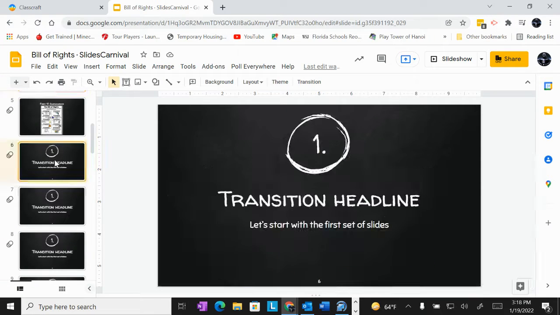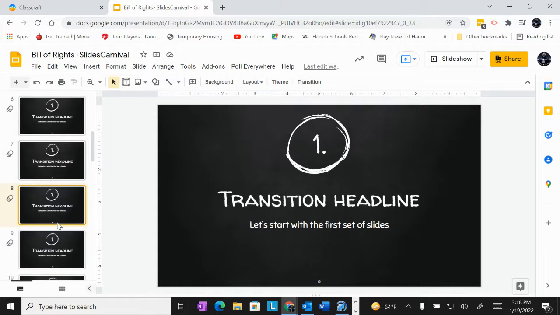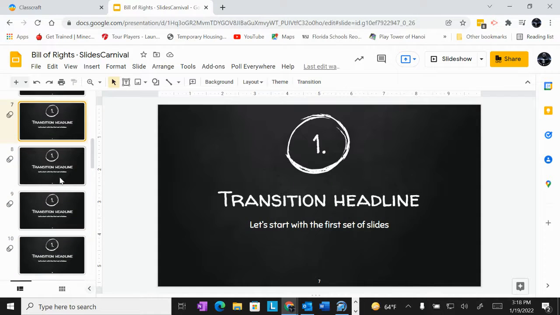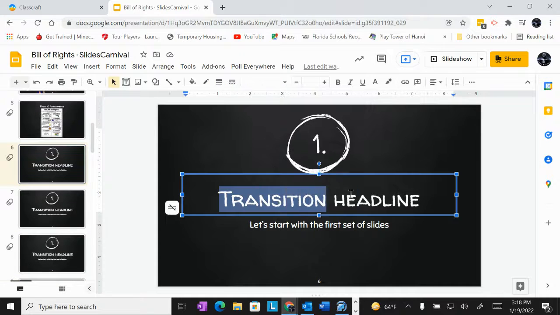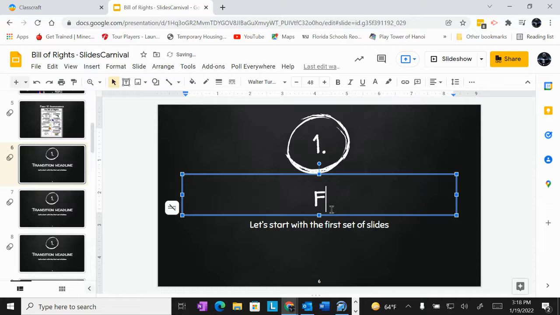Now, the rest of these slides, like I said at the beginning of the video, are for you to simply type in the 10 amendments. Type in the number, then type the name of the amendment. So this would be First Amendment. Then you can go to the chart and copy and paste what it says there, or you can type it in your own words. It's better to type it in your own words because you'll remember it better. You'll do that for 1 through 10.